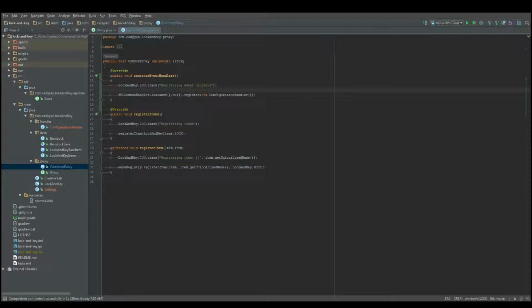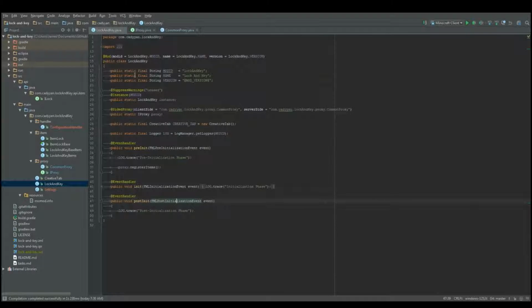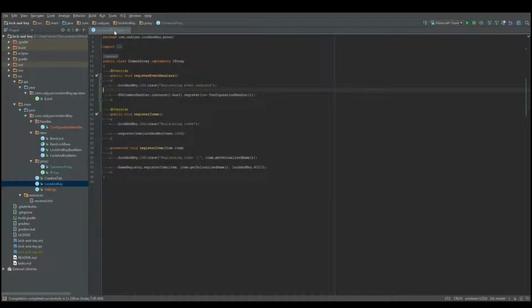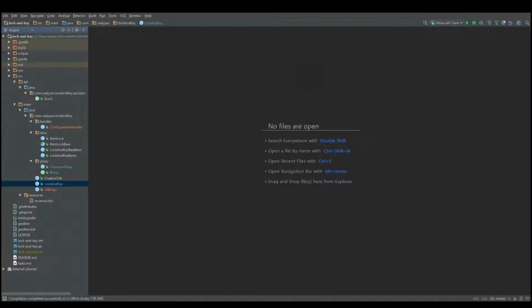But we now have to tell our mod that it needs to actually call this thing. We do that in the init, right? Let me just double check that. Yes, okay. The way we do that is proxy register event handlers. And like that, we have event handling for that configuration change.